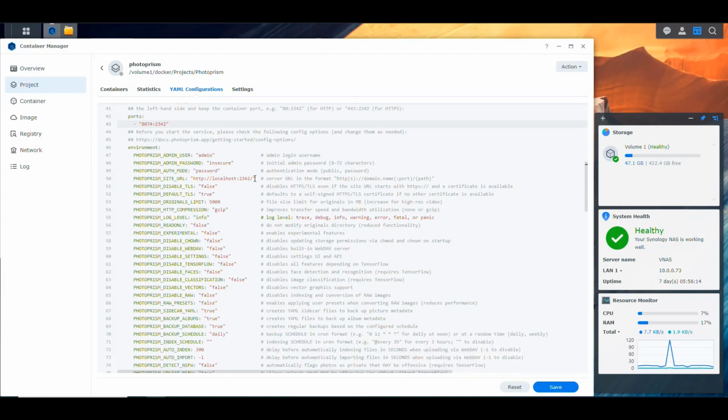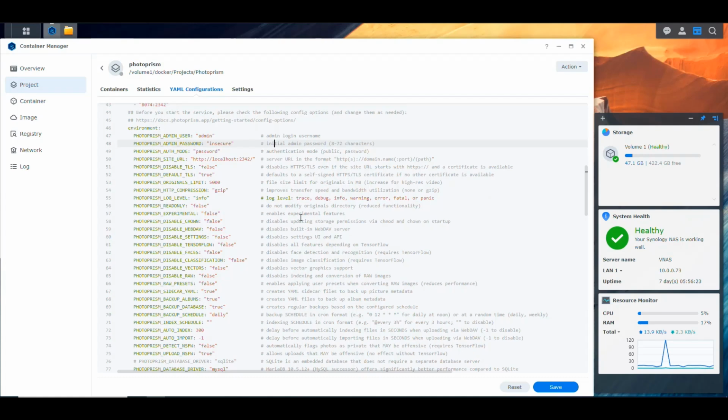And then we have a bunch of environment variables here. The good thing is that they do give us a lot of details here about all of these things, so we can basically read on that and set it up however we want. So this says that the admin user in the application is going to be admin, and then this is going to be the initial administrator password, so you can put whatever you want here.